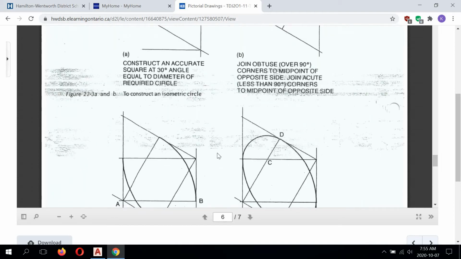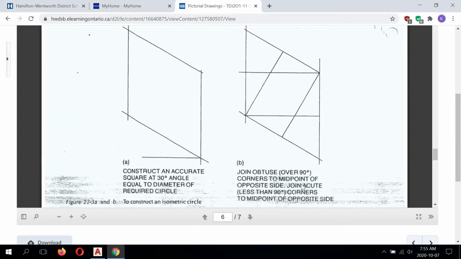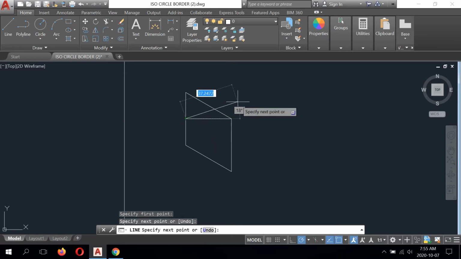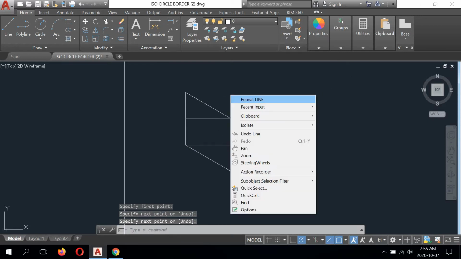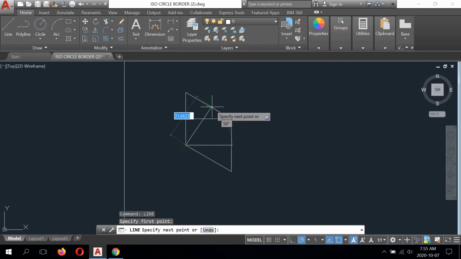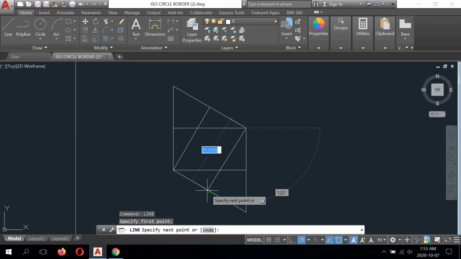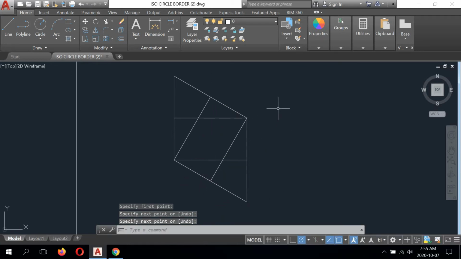Step 2 says, I'm not even going to read that. All you need to do is draw a line from this endpoint to this midpoint, from this endpoint to this midpoint, and so on, right? So let's do that. Midpoint. All right, now that looks like step 2.